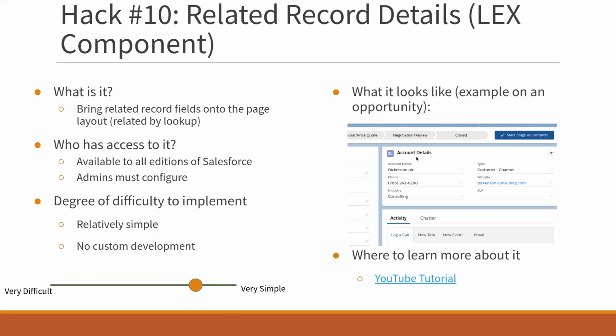In the past, it's been common to create a field that is simply a formula field, and it says, okay, if the account is a type customer channel, then I will make this field type customer channel. But in this case, we can actually surface the original field from the account, and you can even edit it from here. So it's rather simple to do. You drag and drop the component. You select which object you want it to display.